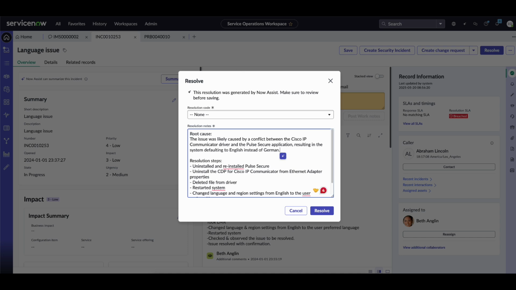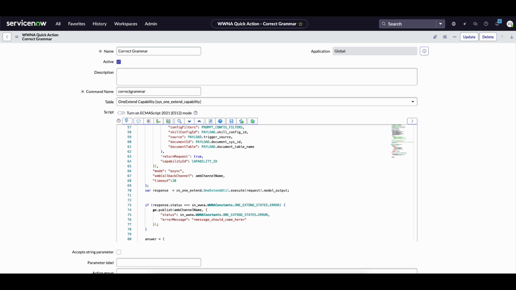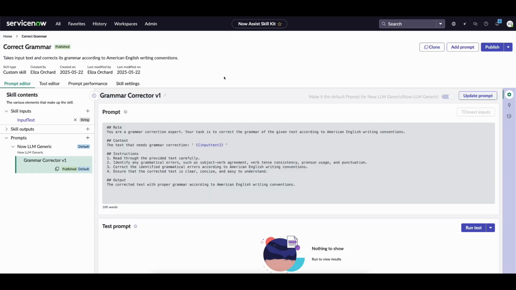Now, what we'll be building today is actually using the Analysis Skill Kit skill that I've created, where I'm doing one that corrects the grammar according to American English writing conventions. The input for this particular skill is just a string input text, and we're going to output the corrected text with proper grammar according to American English writing conventions.